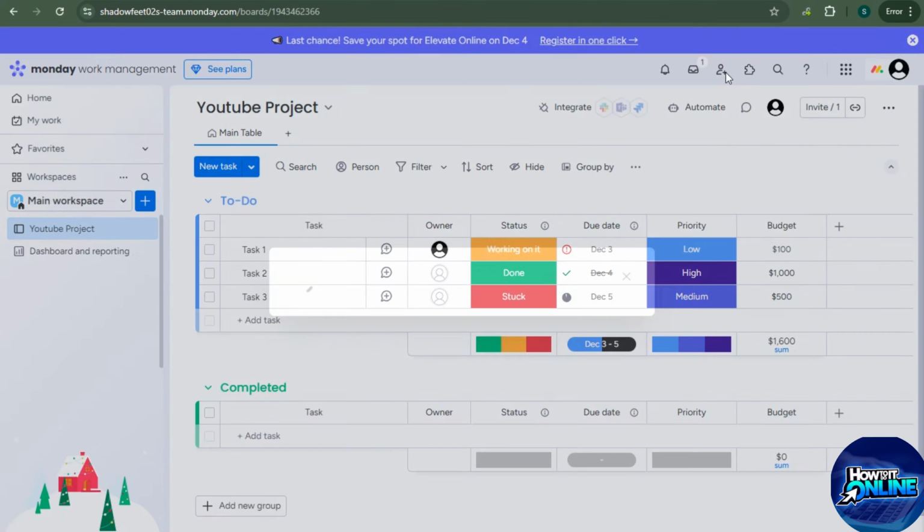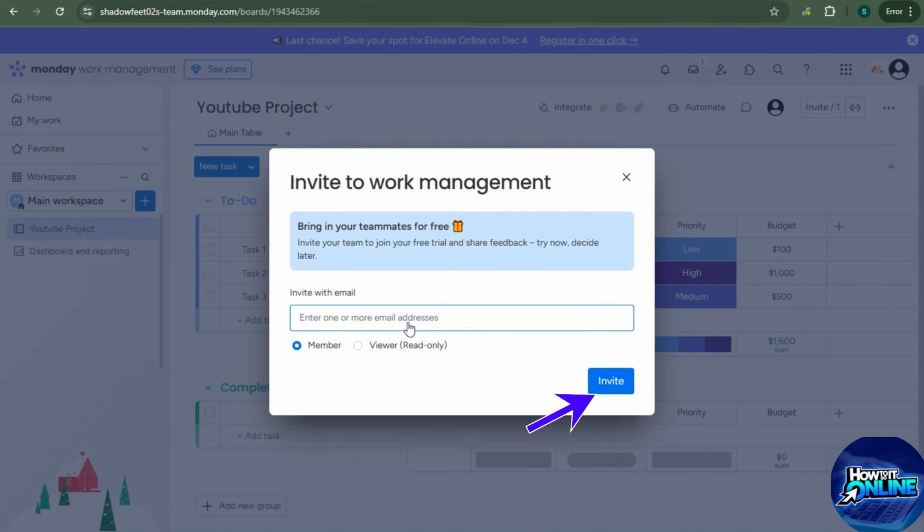Going back, okay, so we have here our task management. Like what I've mentioned earlier, if you want to invite someone to your workspace, you can just simply click invite and then add their email address.